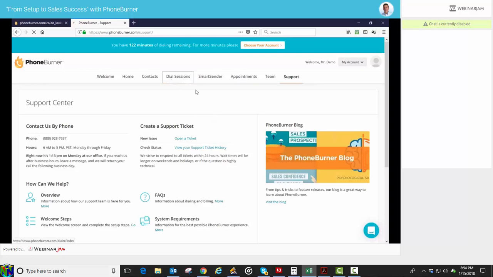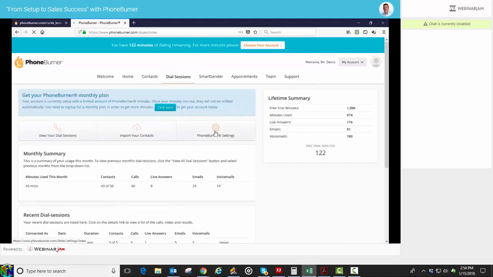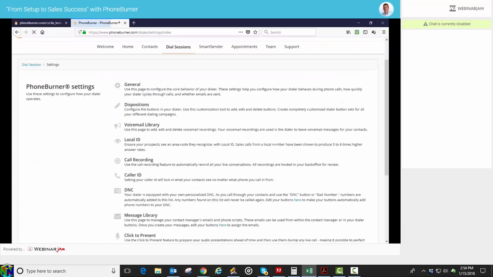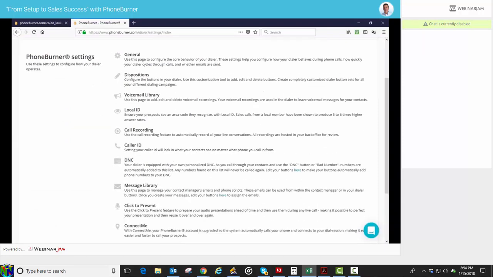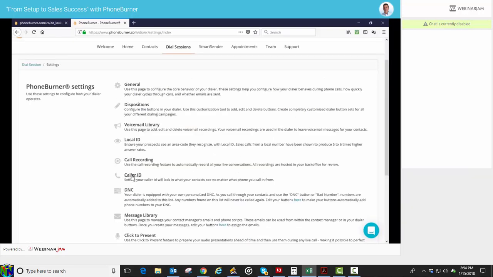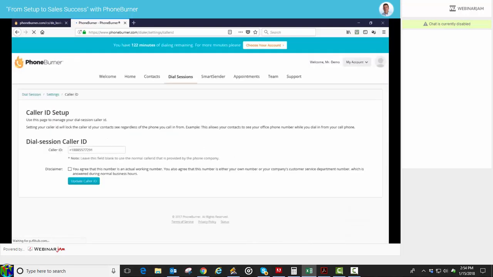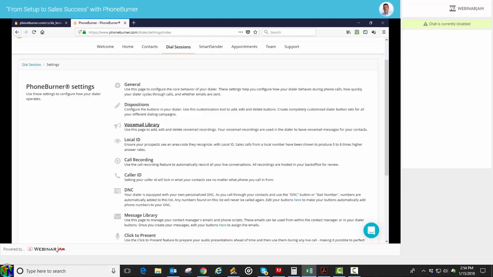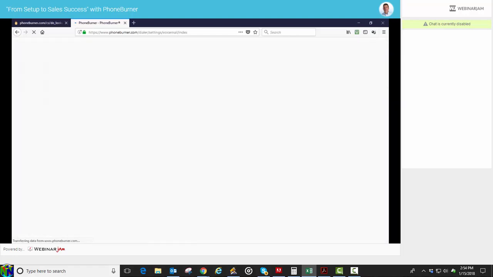The other thing I want to show you is where some of that setup stuff I talked about earlier is. Under your Dial Sessions tab, under PhoneBurner settings, you will see a couple different links. You are welcome to explore it, but let's just talk about the critical ones. First one is caller ID. This is where you can set up your caller ID to be whatever you want, so that no matter what phone you pick up to dial into PhoneBurner from, this is what shows for your contacts.